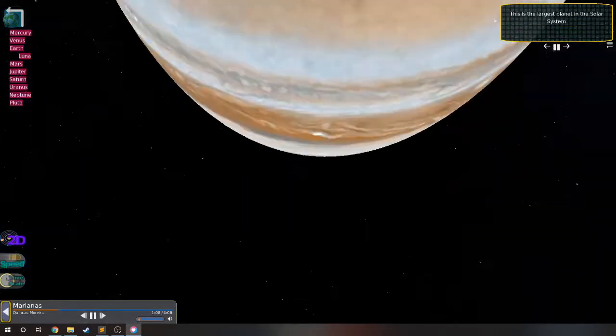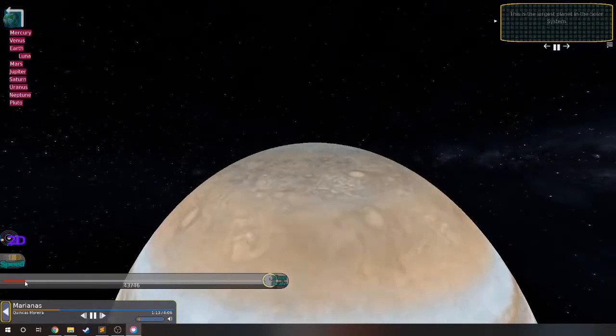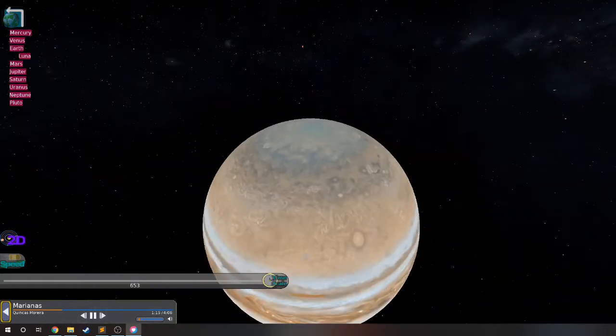This is Jupiter. It's actually really big, so I actually can't see the sun from here. Let me slow it down a little bit so I don't lose track of the planet.